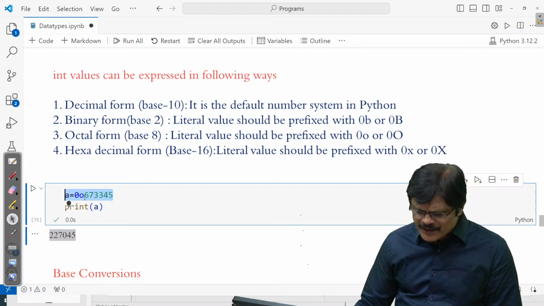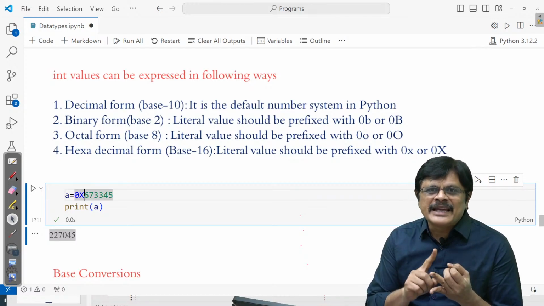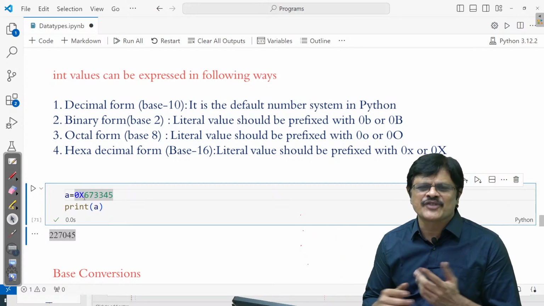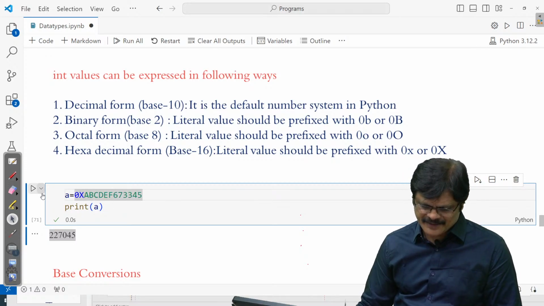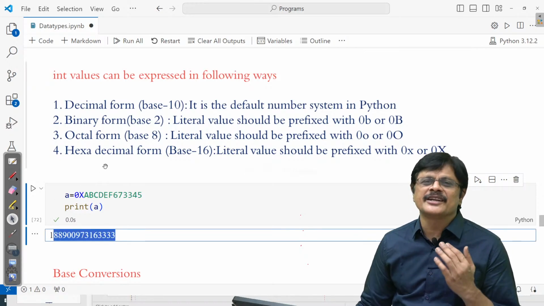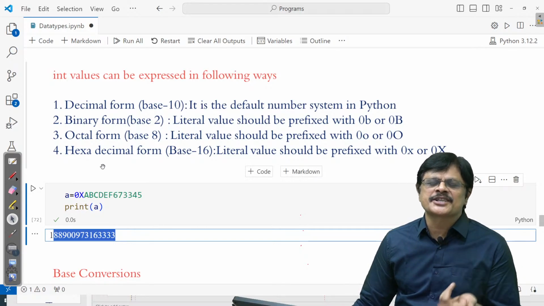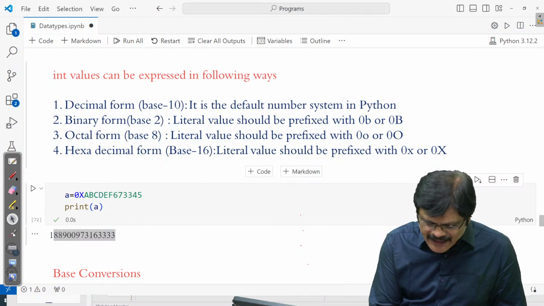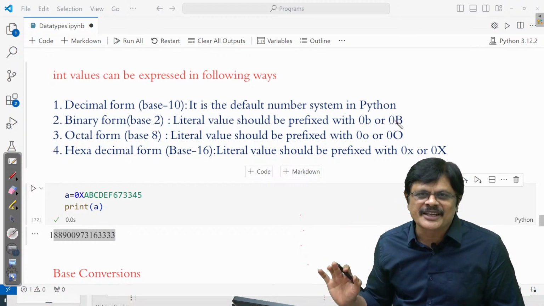You can also write it in hexadecimal format. Hexadecimal means 0 to 9, A, B, C, D, E, F, because A stands for 10, B stands for 11, and F stands for 15. So you can have A, B, C, D, E, F, something like this. Then you can get the decimal equivalent of that. So integer values can be expressed in regular decimal format, base 10 system, base 2 system, base 8 system, or base 16 system. If you want to use them in any other system, you have to use the appropriate prefix for them. Please note that.